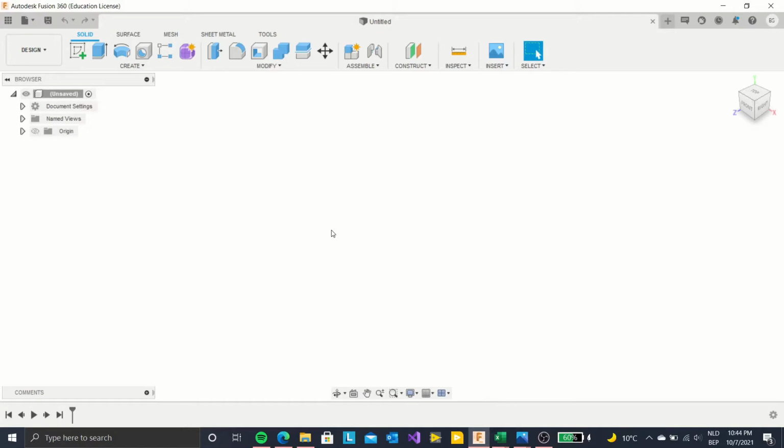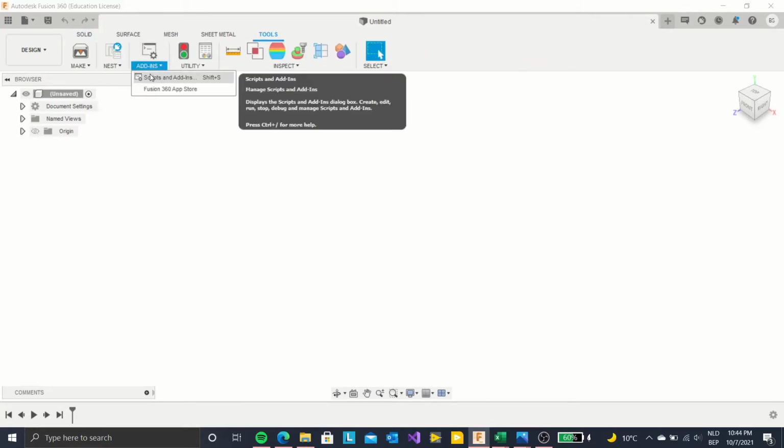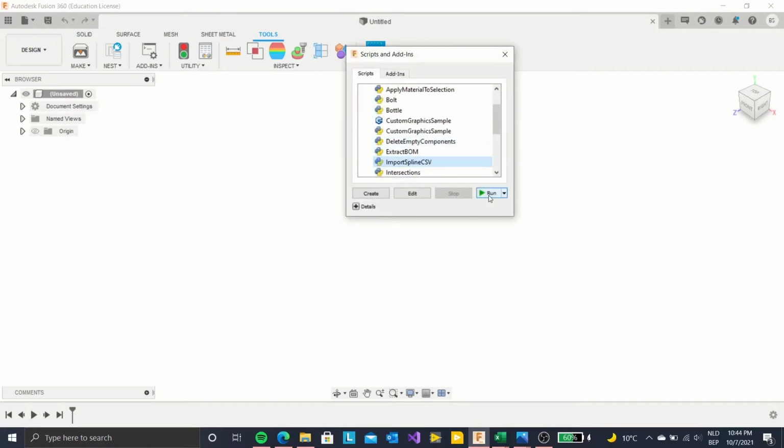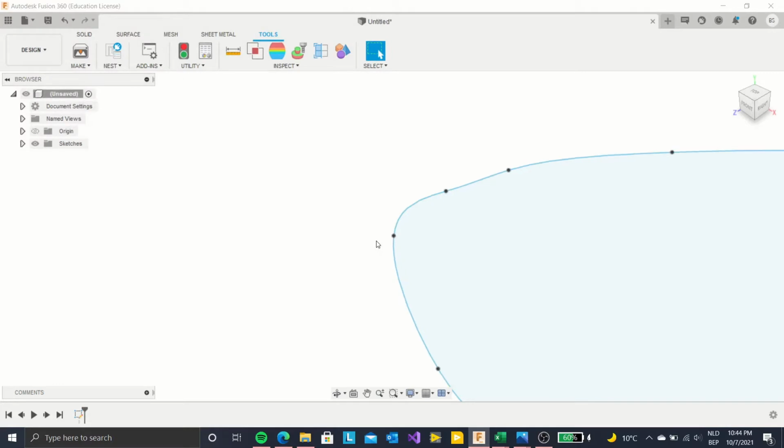So once you have created your Excel files and saved them under the .csv file format, you can go to Fusion 360, press Tools, Add-ins, Import Spline CSV, and make sure that your Excel file values are written in centimeters. Now you can simply import all of your aerofoil files, as you can see here.